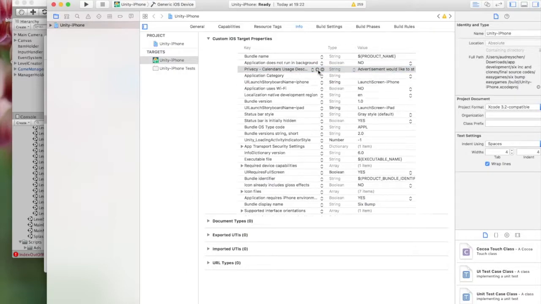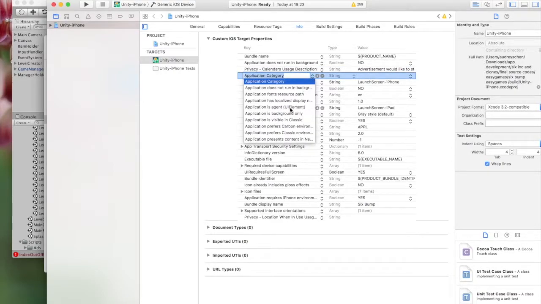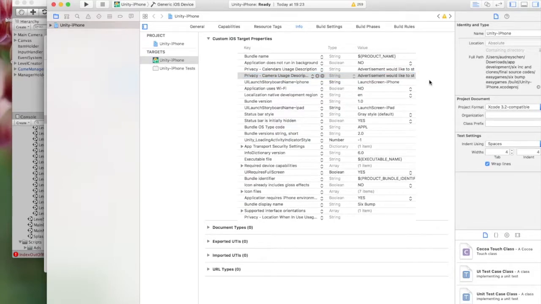So click the plus sign again. We need to add another line, which is privacy camera usage description. And for this one, copy, paste again, same text. Fine, we're done there.